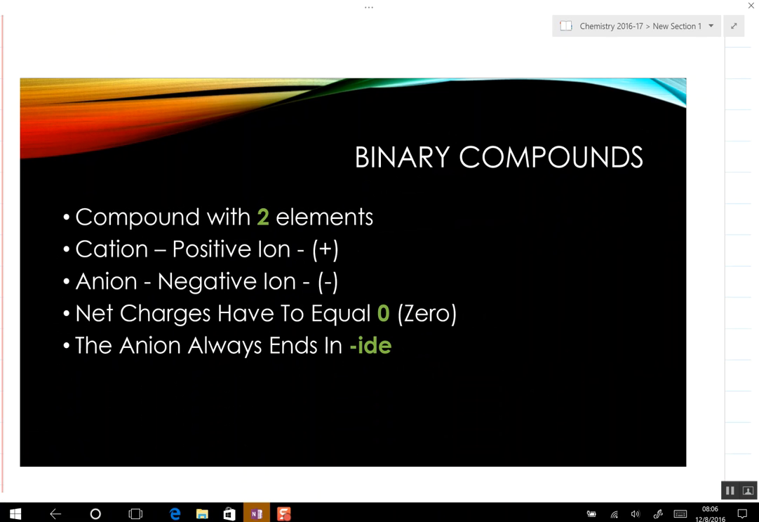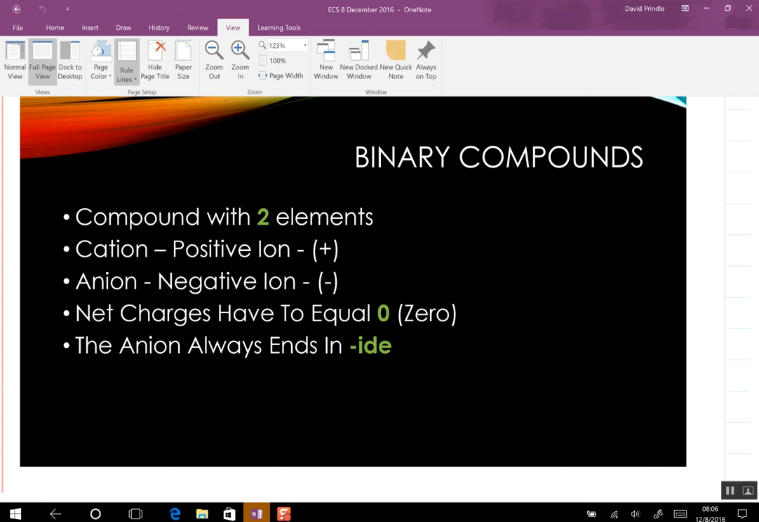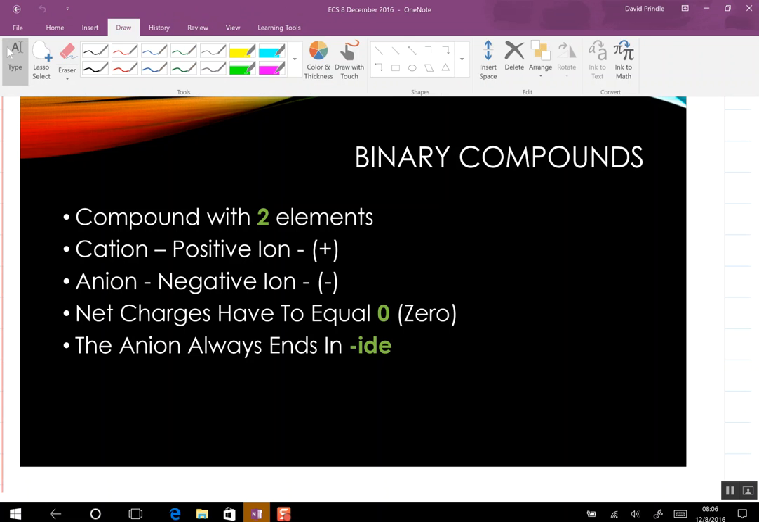A positive half. I'm going to post these too, so it's up to you. It's however you want to do your own notes here.